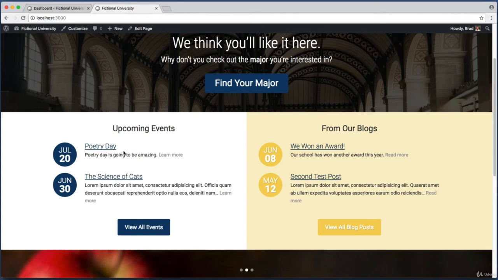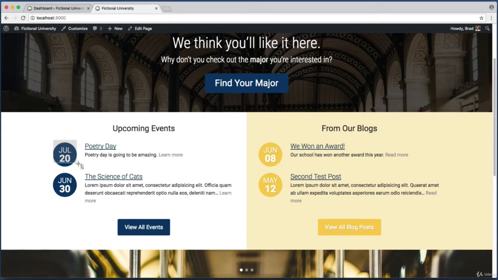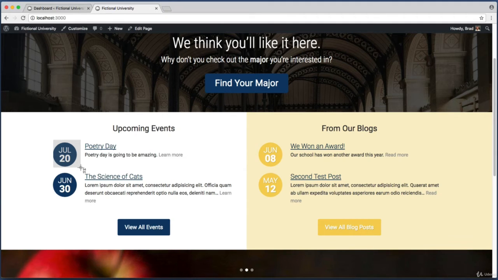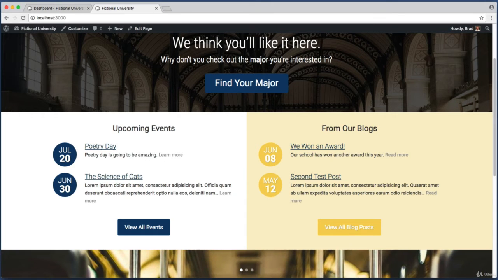Or we wanted them to be ordered randomly on every page refresh? Or better yet, we wanted to order them by their event date? Well, all of that and more is possible. Custom queries are super flexible. So to learn more about this, let's jump into our text editor.